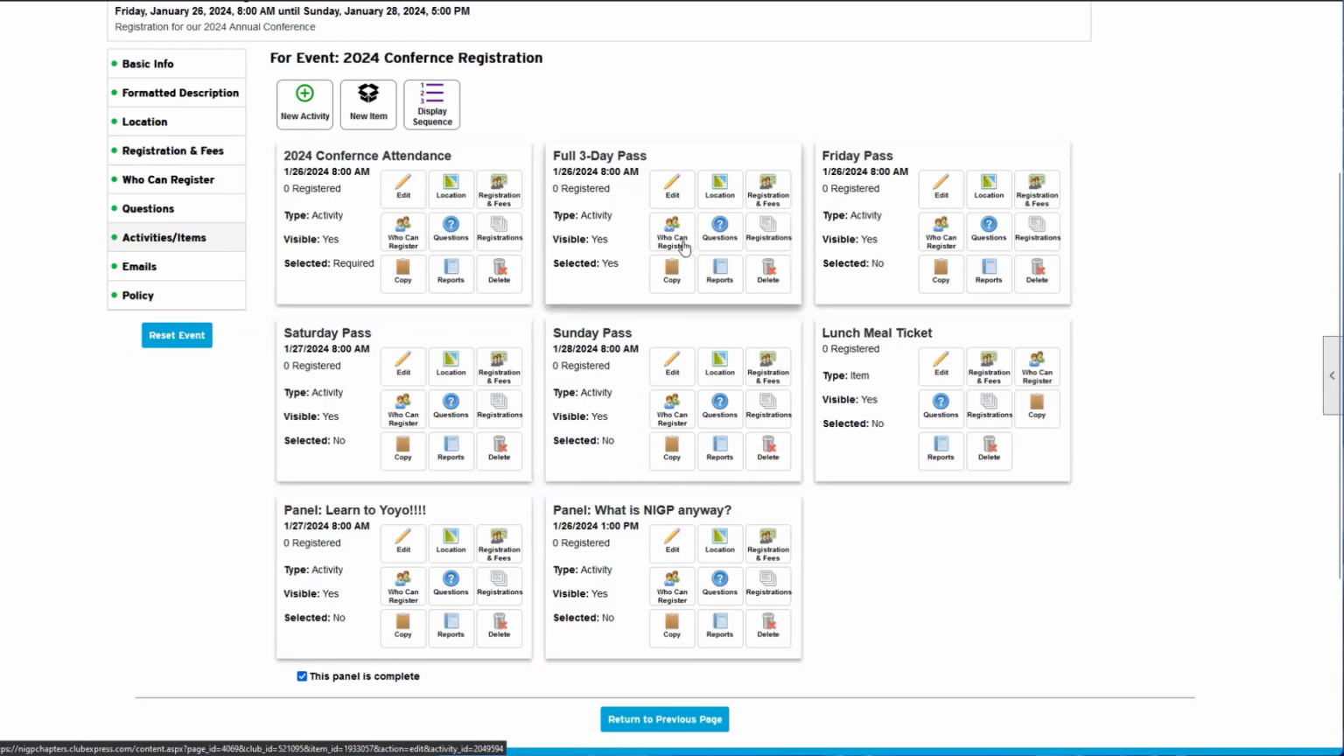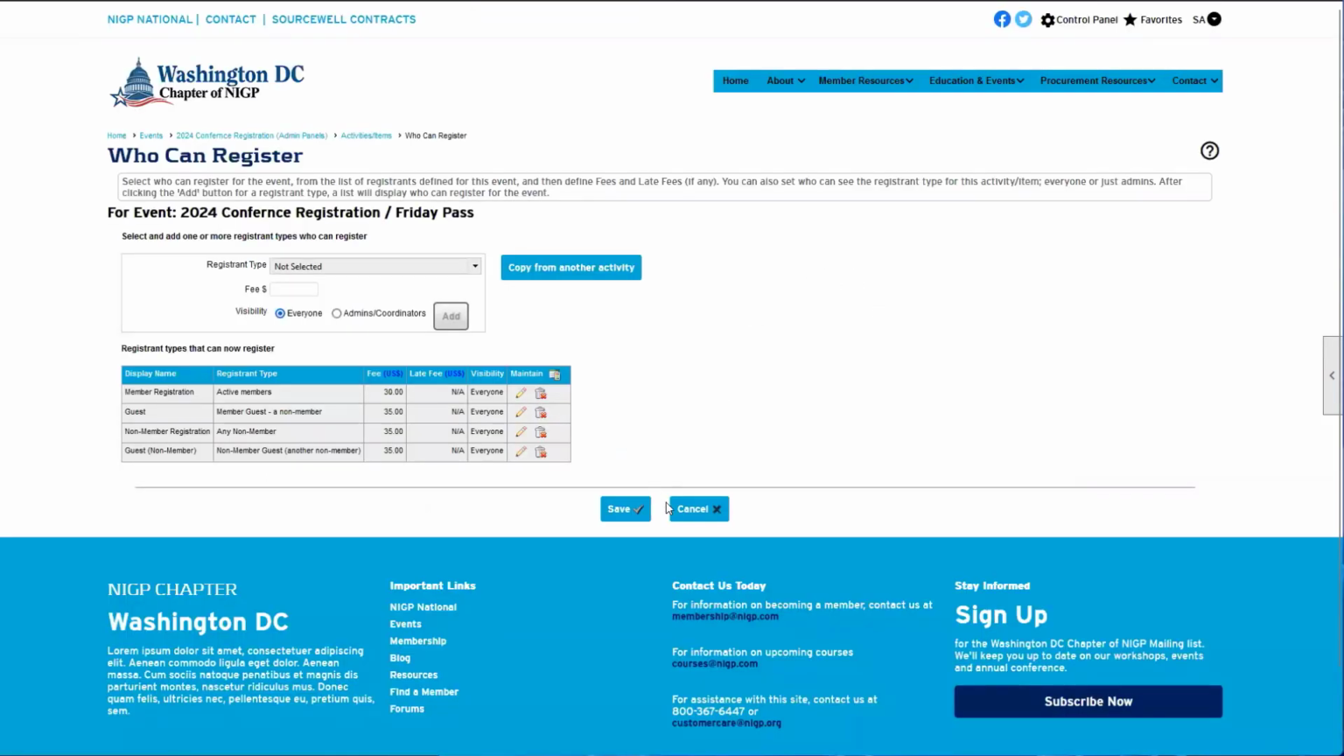That is pretty simple. I will give you a note about who can register. It seems cumbersome to go through and set individual prices for each of these, but you do have the option when you're on the who can register page. For example, on my Friday pass, for one day, it's going to be $30 per day and then $35 for my non-members, which, as I mentioned before, totals up to be more than the 3-day pass if you choose all 3 days. So obviously it'd be more economical to choose the 3-day pass. But for each of these options, I don't want to go in and type in $35, $35, $35 for all of my other ones. So I can just do it once.